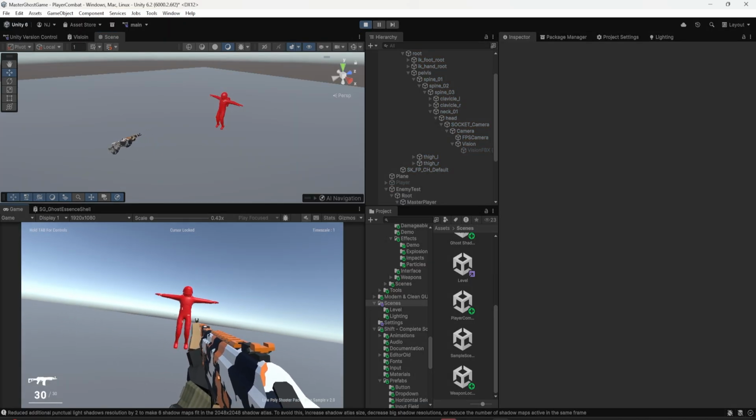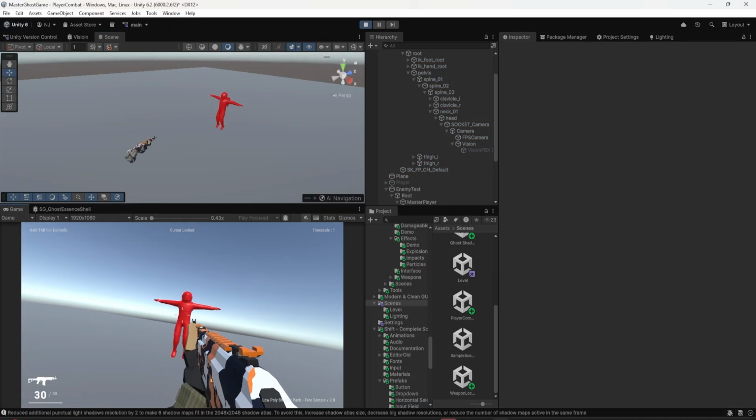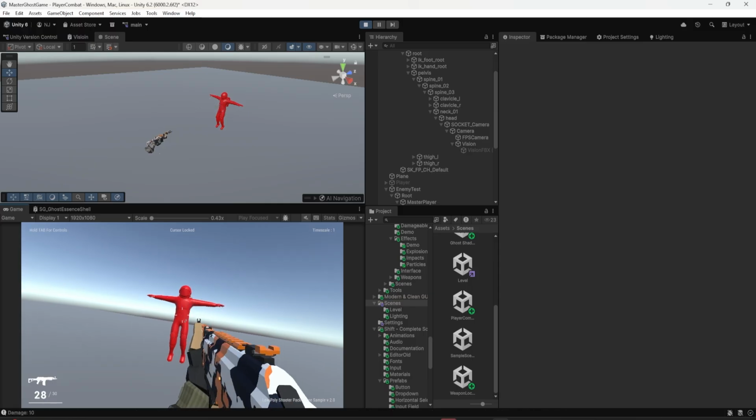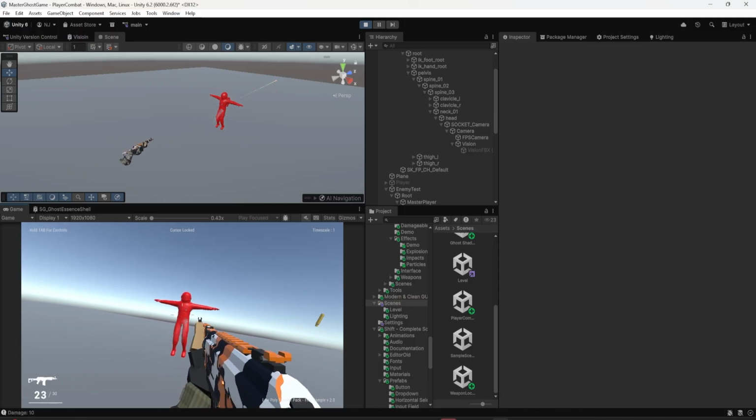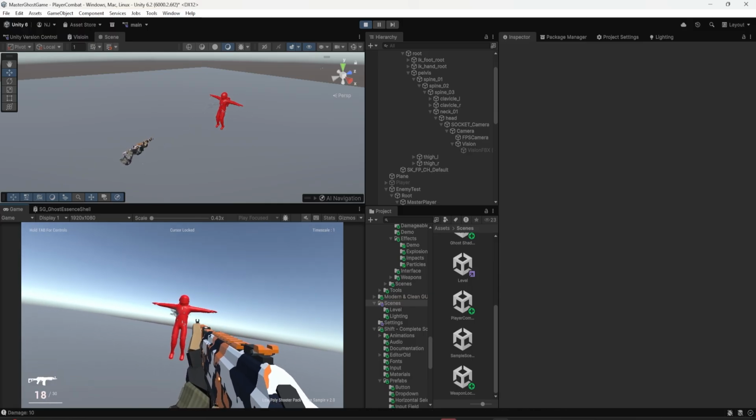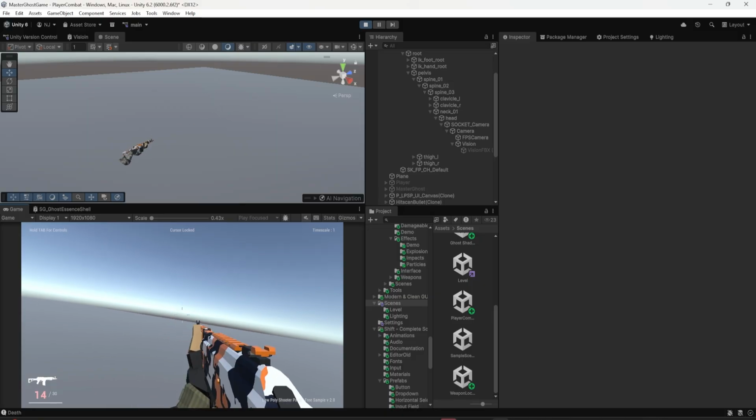Alright, so here I have my first person controller and I have my enemy unit, and if I shoot at them, you can see every time it hits, I get a marker. And there I've done enough damage that it destroys the enemy.